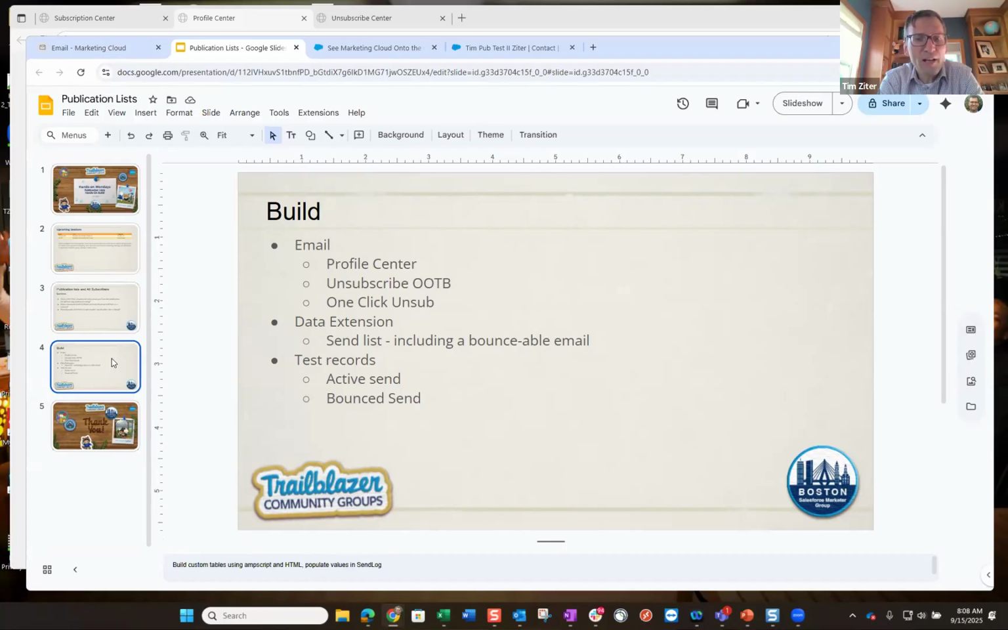And then we'll do some test records in that data extension, an active send and a bounce send, start testing that out and see where we go from there. Hopefully, we'll be able to use a Gmail email, and maybe we could send it to Matt's Gmail and see how that works as well. So I'll start building in Marketing Cloud, but if anybody has interest in being the builder, please mention it in the chat and we'll go from there.